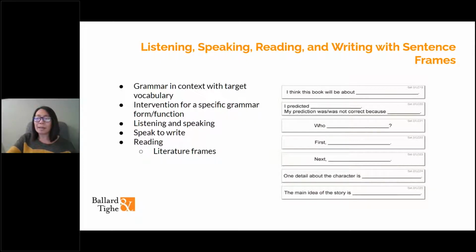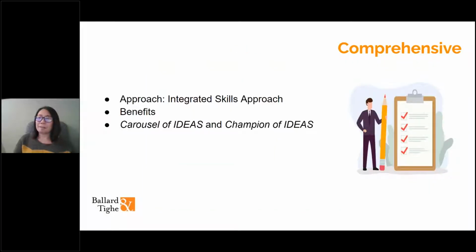All right, well, we're going to come back to this and see how it matches up in a second here. We're going to move on to our comprehensive program for K-5, Carousel of Ideas. So if you are in a K-5 classroom and you have a level 2-ish group of students, the reason I chose this one is because about now you should have students that are maybe ready for this in February. But the idea here is it's comprehensive in nature. It's an integrated skills approach.